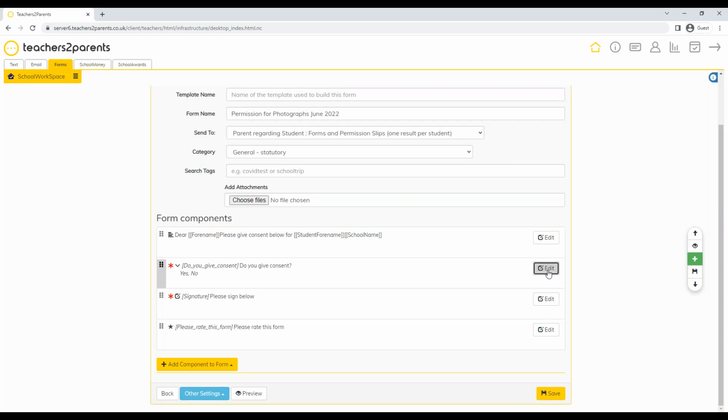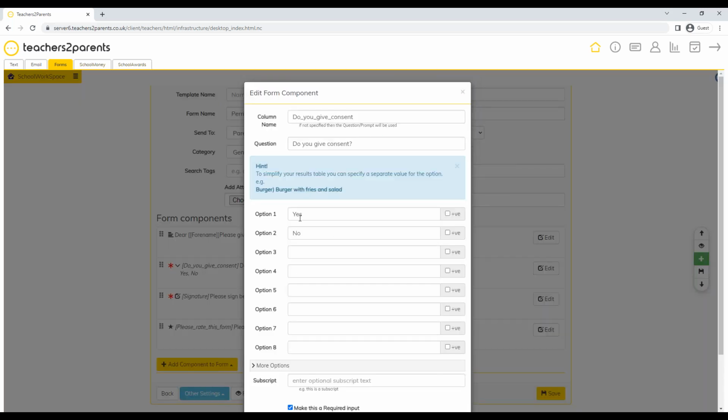Underneath, we have this component here, which is the drop-down. It is a simple yes or no question. It's a drop-down list of options, so option 1 and option 2 in the drop-down. You can have more options depending on the question that you're asking. You will see at the top where it says column name. The column name is used in the results, which we will look at later.